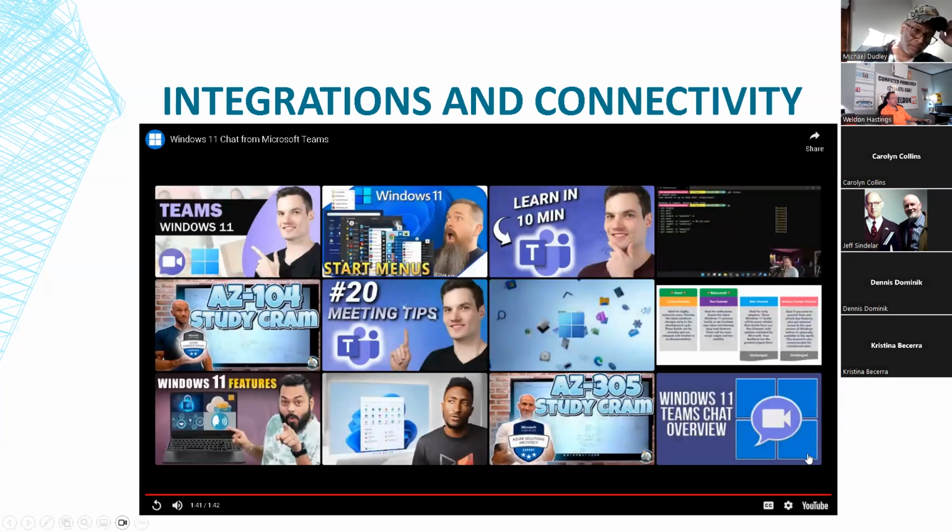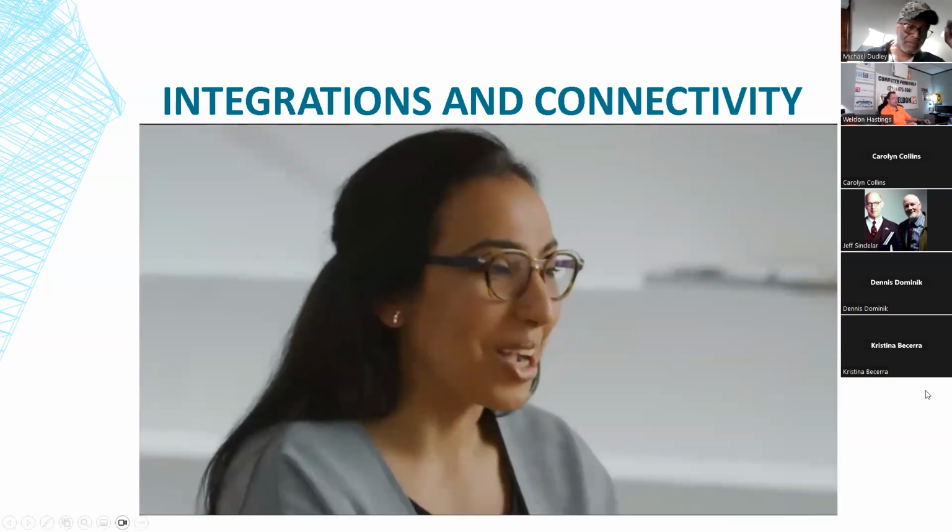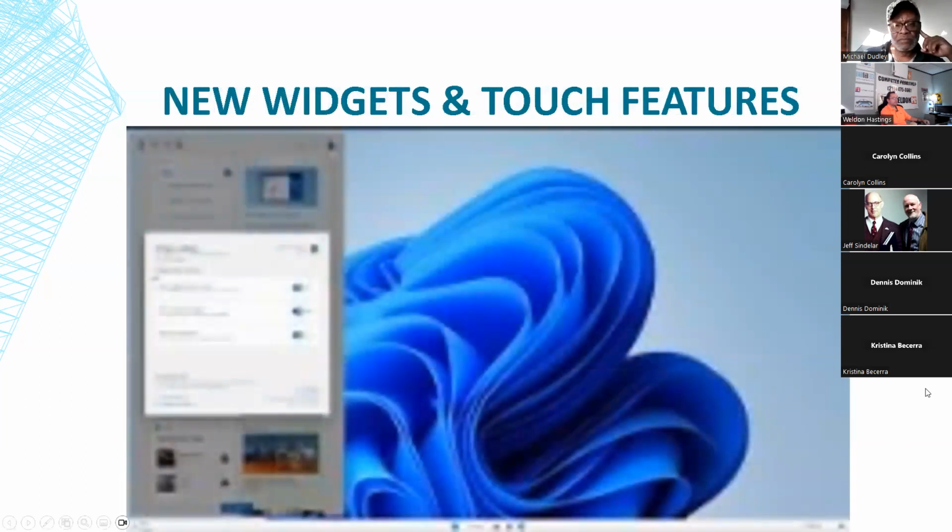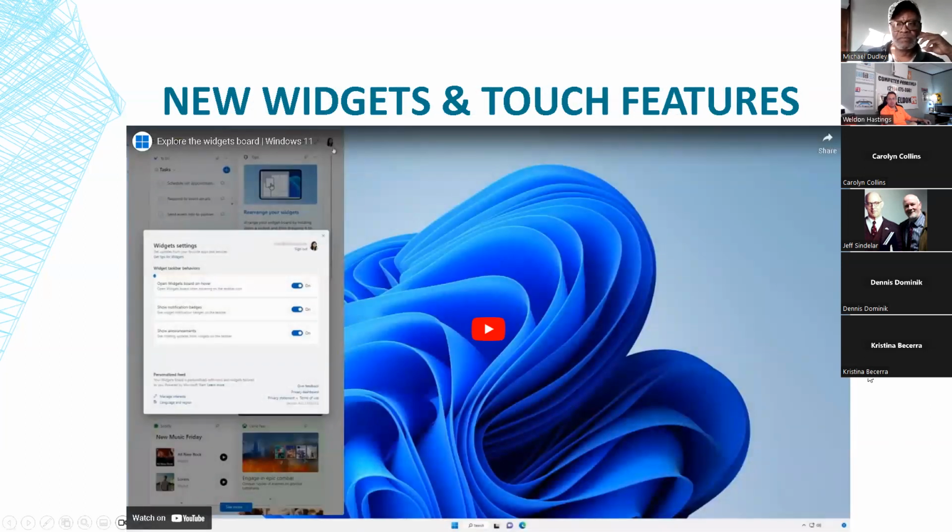So that's a brief overview of the chat and connectivity that Microsoft has implemented with Windows 11. There was some implementation there with Windows 10, but it's definitely been improved with Windows 11. Widgets is something that was kind of shied away from in Windows 10. It was pretty heavy in Windows 7. They've kind of brought some of it back, and here's some information on the new widgets and touch features that they've added with Windows 11.